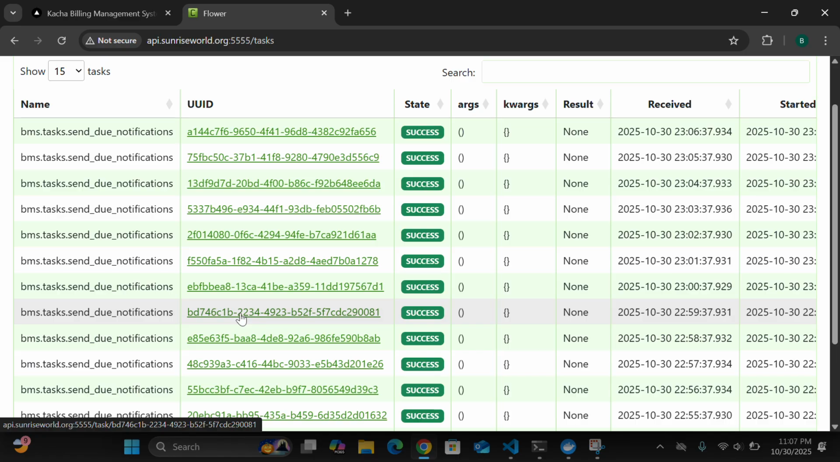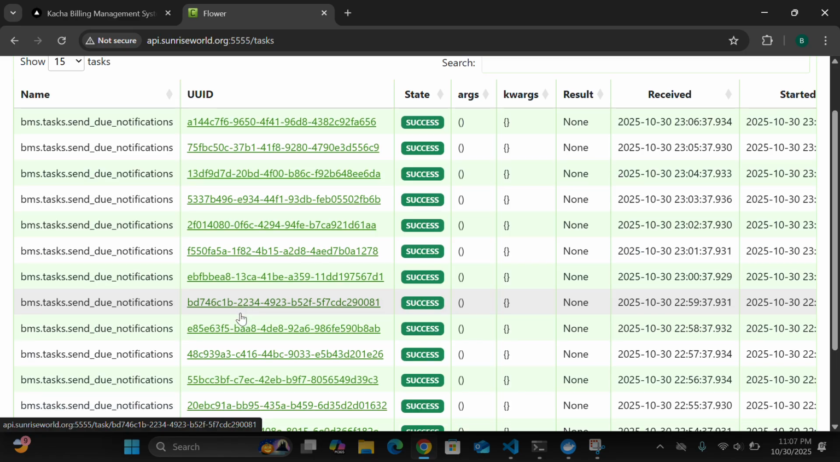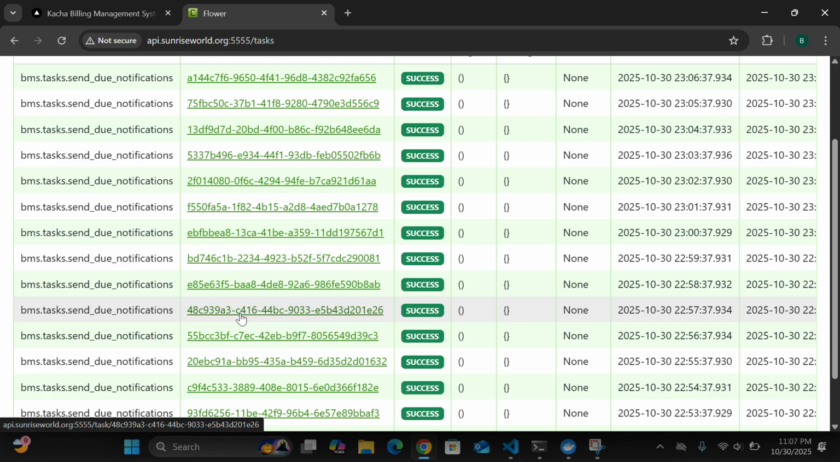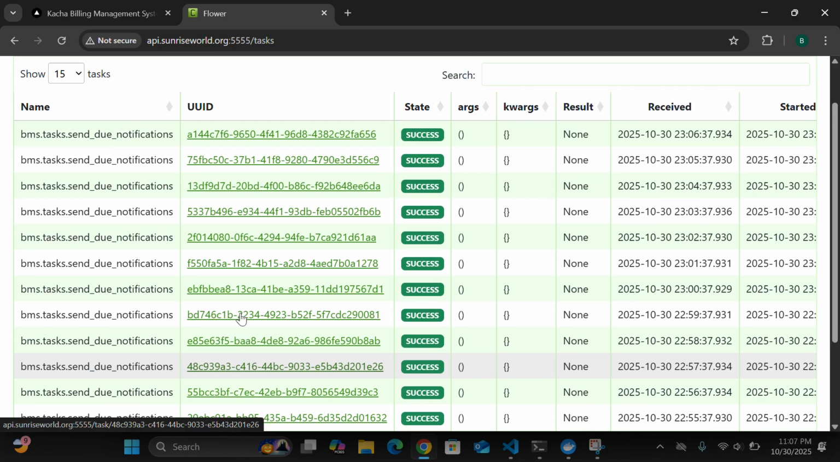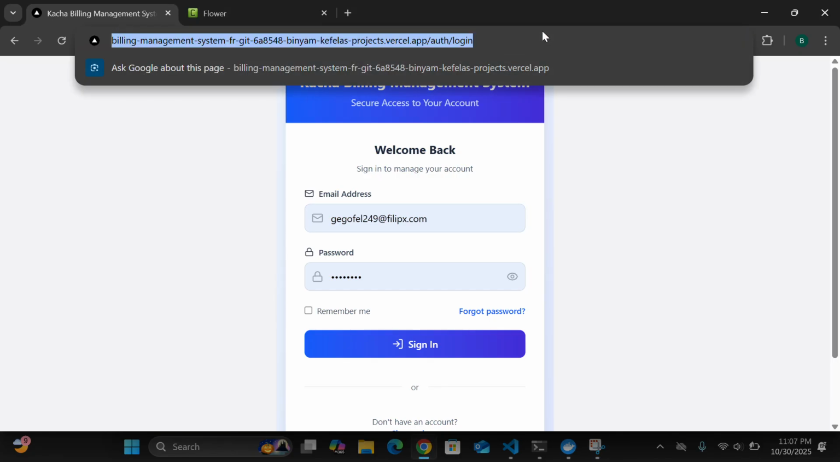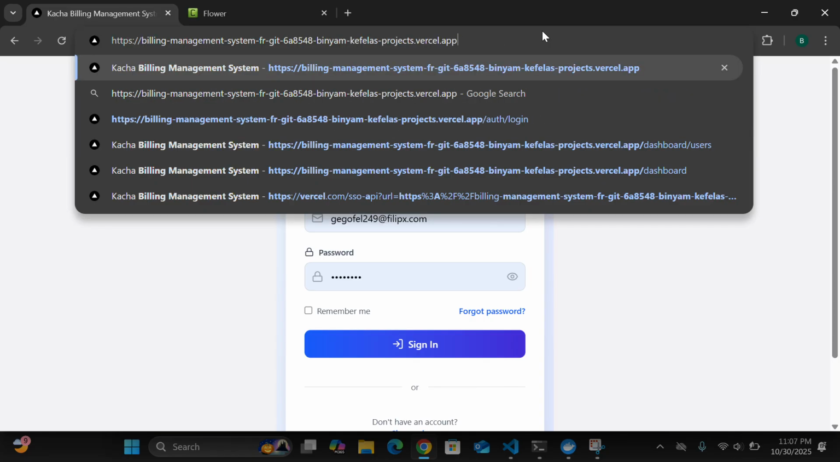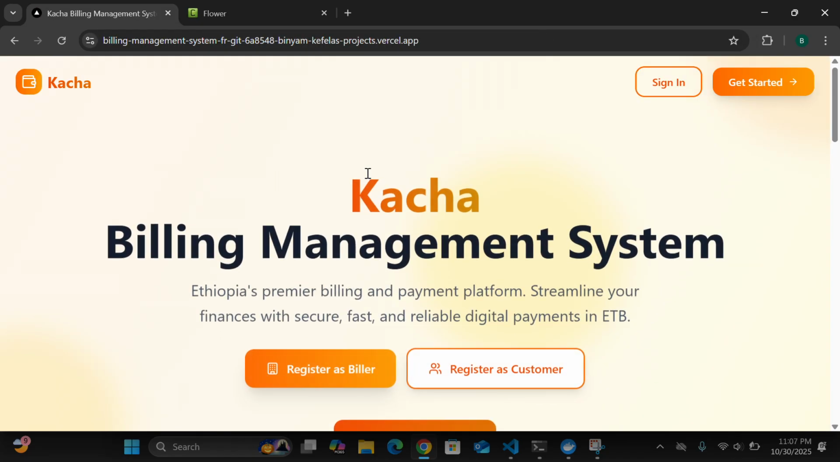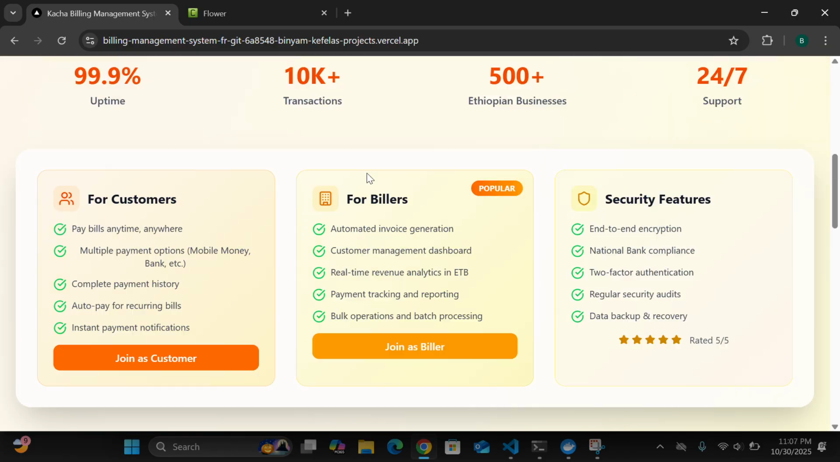So we have background tasks as well. We have Redis working. We have everything. We have Swagger. We have Flower for the GUI of Celery workers, and so this seems the basic functionality of the system. There's the basic functionality, and so there's our landing page.